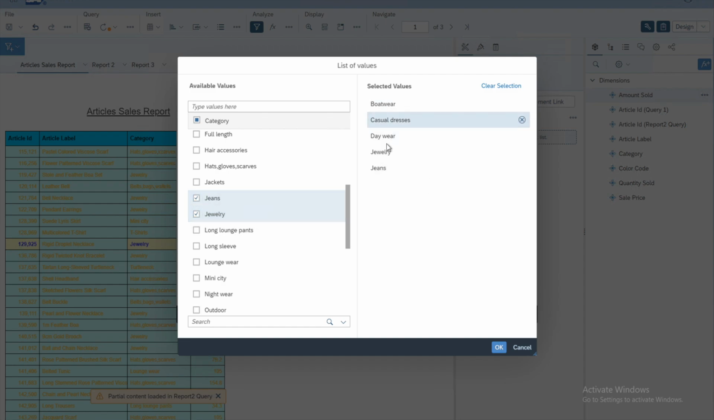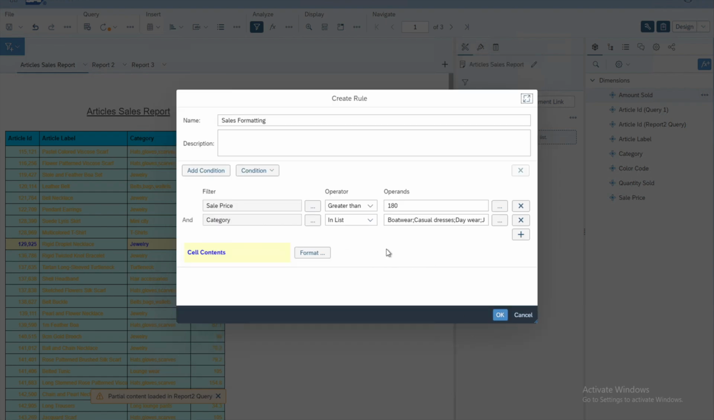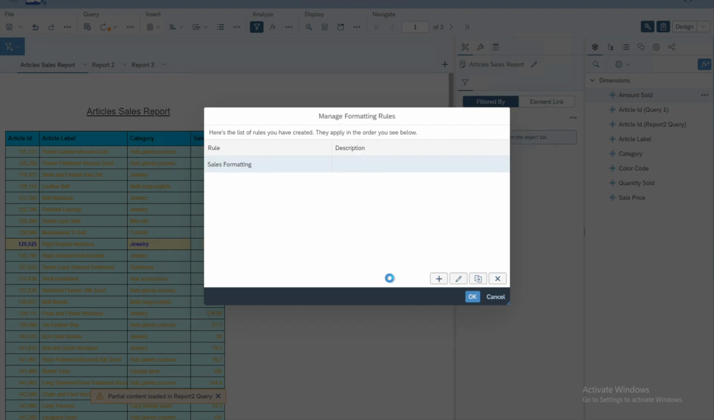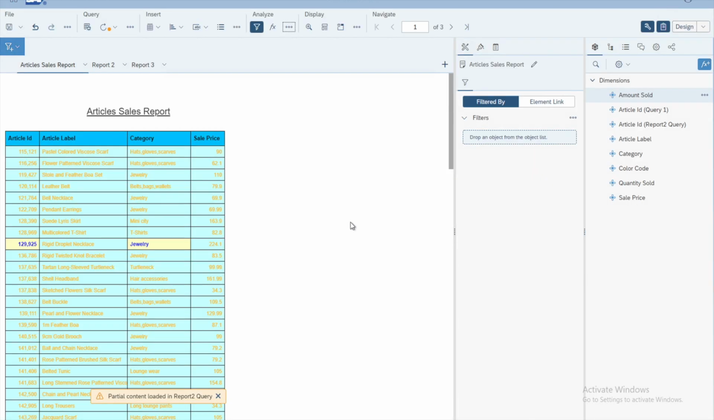So these are the selected categories, and if we click OK, so again, sales price greater than 180 and category in this list, whatever items we have selected, if both conditions are true, only then this formatting will take effect. Okay, so if we click OK and again OK, we have already applied that rule on the article ID column and the category column. So now let's check whether both conditions are true or not.